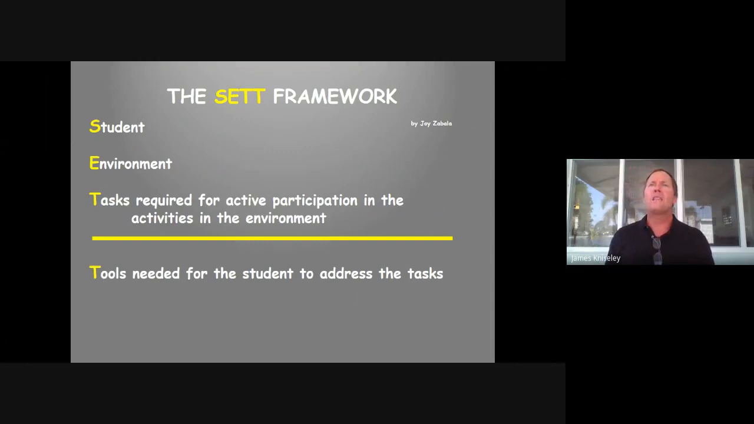Next is a way that we use in Palm Beach County. It's a tool, an acronym, SET, that stands for Student, Environment, Tasks, and Tool. This is a nationally recognized framework for addressing the needs of students that struggle with learning. It was created by Joy Zabala, and we've kind of stolen it from her and incorporated it into what we do in Palm Beach County. We'll talk a bit about it briefly here, but it gives a nice framework for how we can isolate what the problem is and then what tools we can use to address that problem.